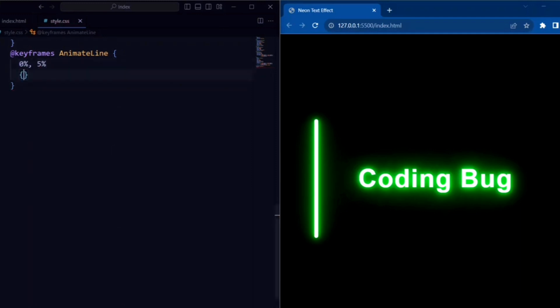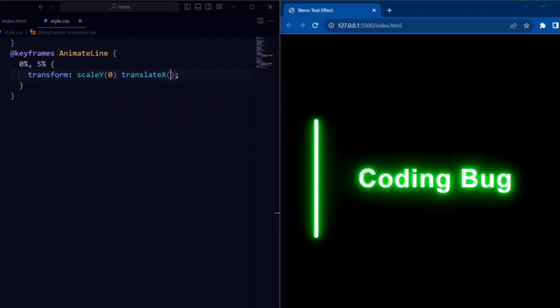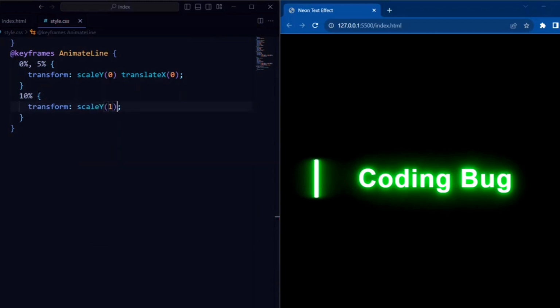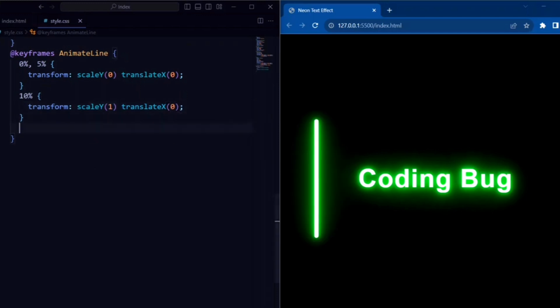At the beginning and up to 5% of the animation, the line is scaled to a height of 0, that is hidden, and positioned at the initial horizontal position. At 10%, the line is scaled to its full height and remains at its initial horizontal position.